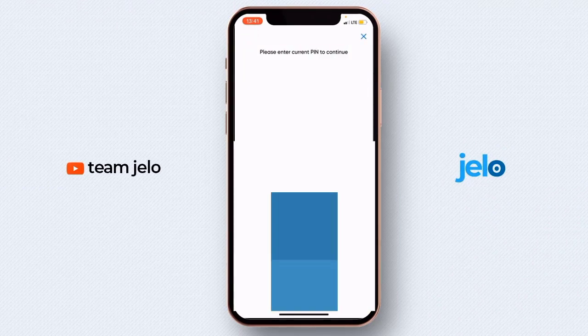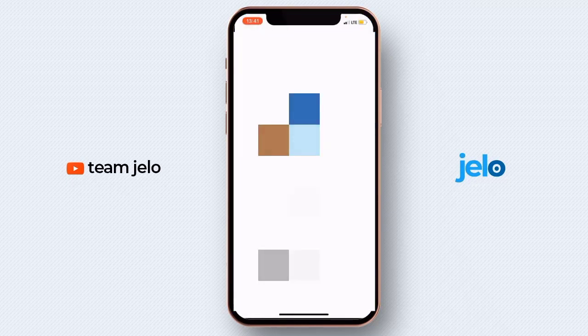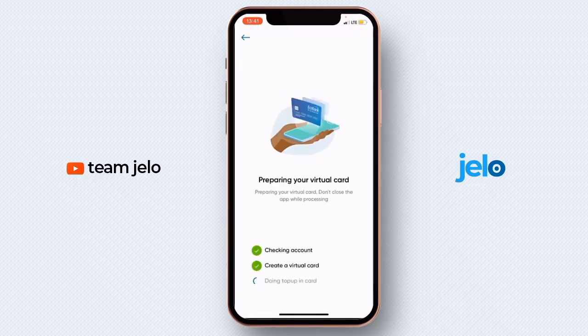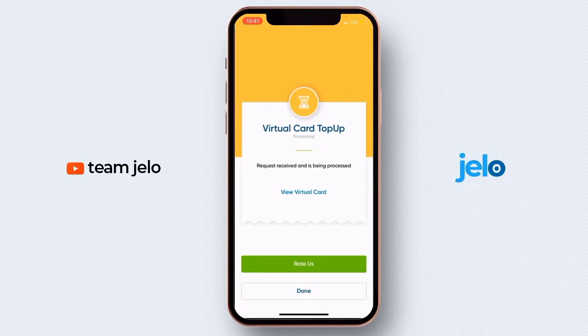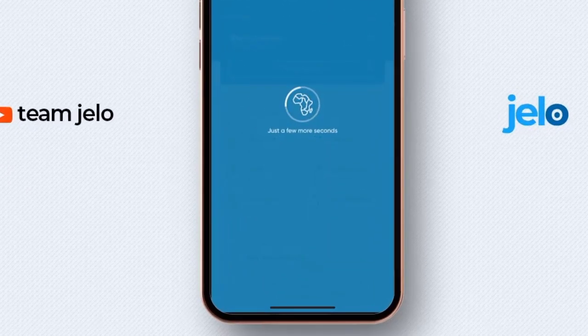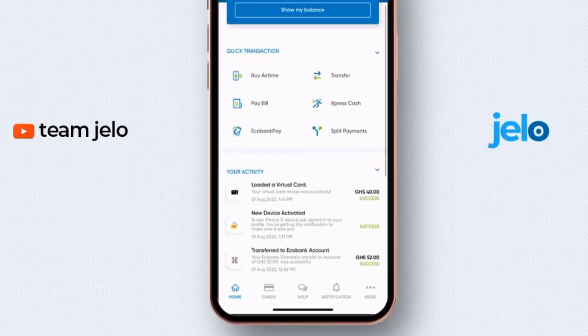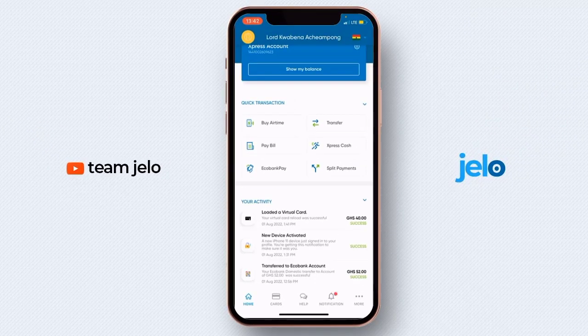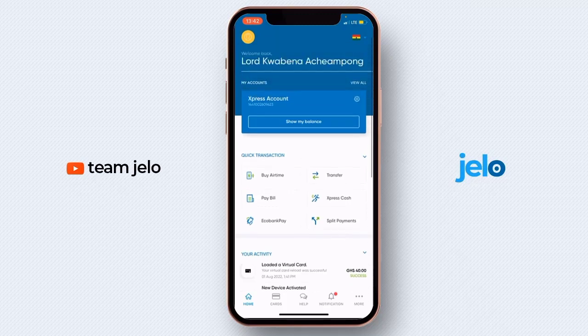Green, your PIN, and let's wait and see. So creating card, doing top up in card, and it says request received and is being processed. Virtual card top up done. So I'm going to click on that and wait. So I have my virtual card working. I've been through a lot, okay? My brother, those of you who are Ghanaians, you understand. I've really suffered for this to work out.